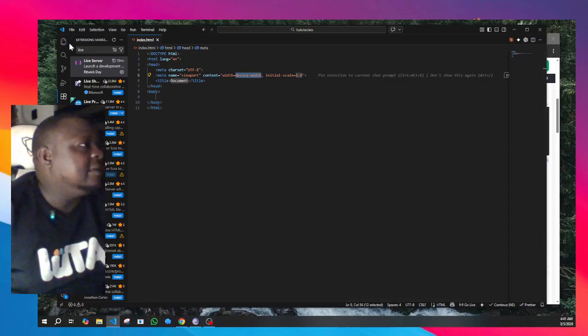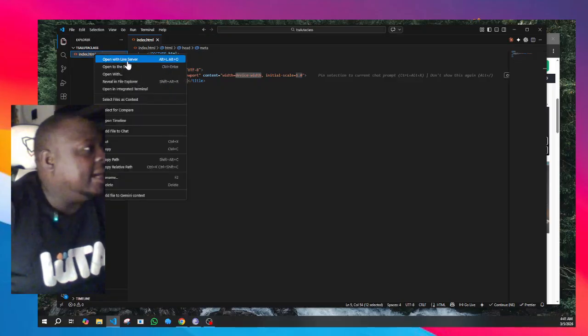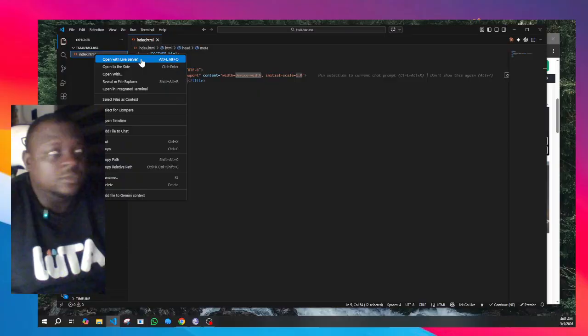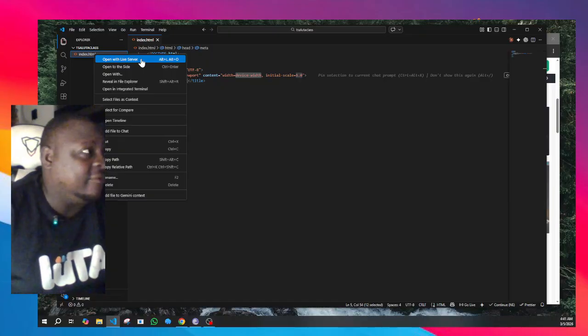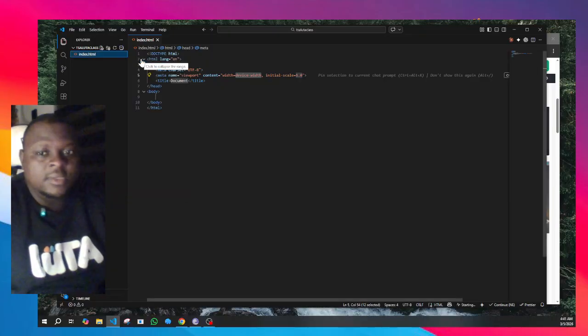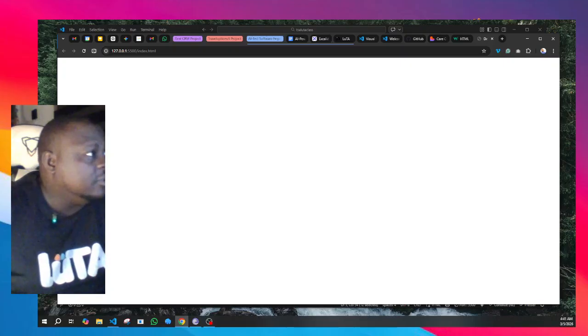Now, if I come back to my file and right click and say open with Live Server, opening Live Server means that I want to be seeing everything I'm doing live on the browser. Open Live Server simulates a regular browser, and you will see that it's on port 5500. Yours could be port 2500, but whichever way, it opens exactly what you're working on.